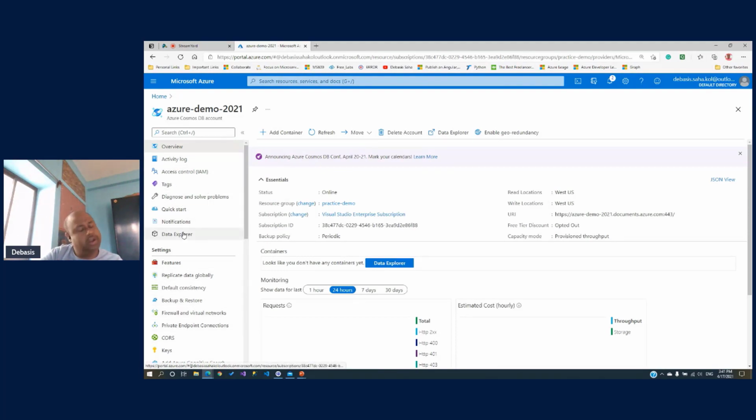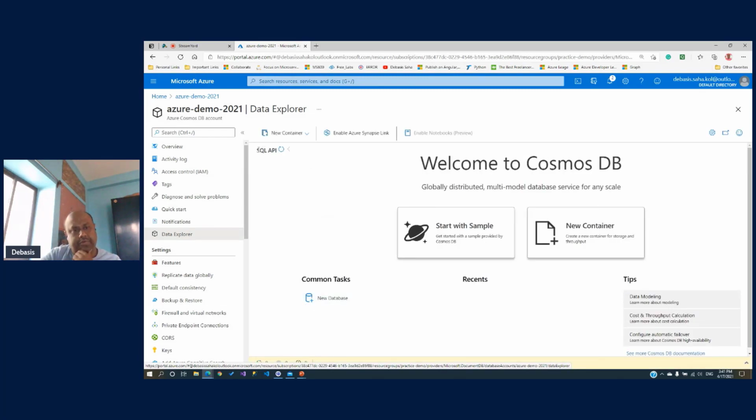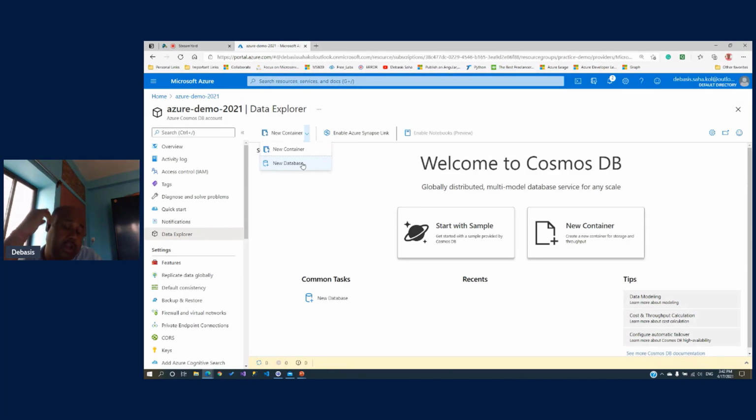So now if we want to create a database, then we need to click on the Data Explorer part. In the Data Explorer part, we have two different options. Since we are selecting SQL API, that's why it is displaying. So here, the common task is known as a new database. In Cosmos DB, we can create two options. One is a new container, another is a new database. In case of database, it only creates a database. But in case of container, it automatically creates a database and then creates a container within the database.